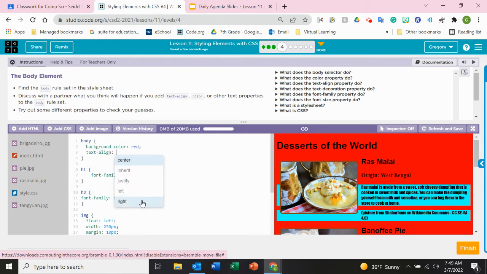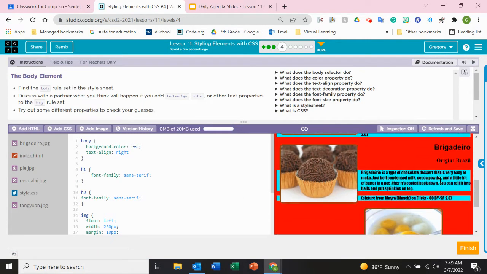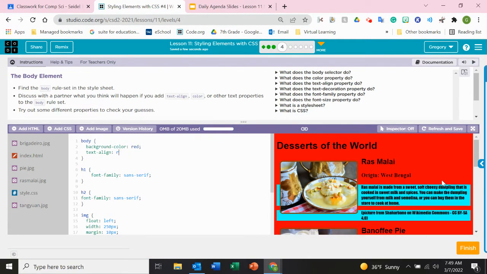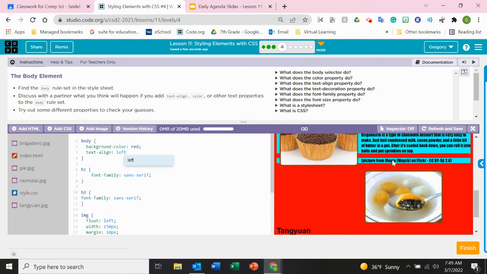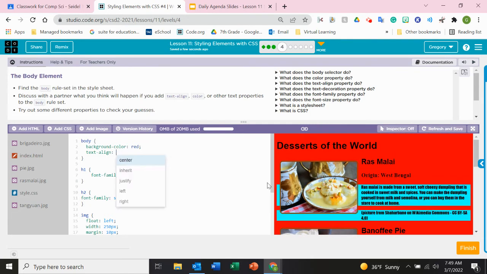So I'm going to say right. When I click right, it moves all of the words over here to the far right side. If I did left, it would keep them where they were, and move some of them further left, like that. So I'm going to keep that at right for now.